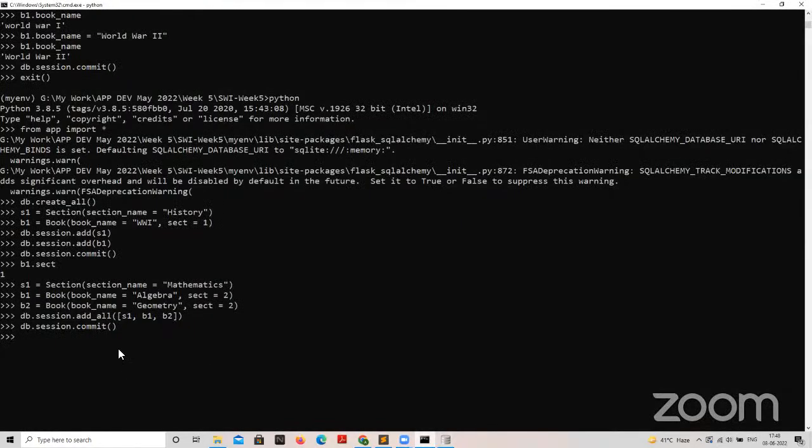So the thing that we currently have is that if I go with b1 dot sec, I'll get 2, right? Which means it is directly giving me from the database which section my book b1 belongs to. But can I write something like s1 dot books? Will s1 dot books give me something? No, right? Because there is nothing defined in my code that gives me all the books that belong to S1. To do that, I can write a small piece of code that does this for me.